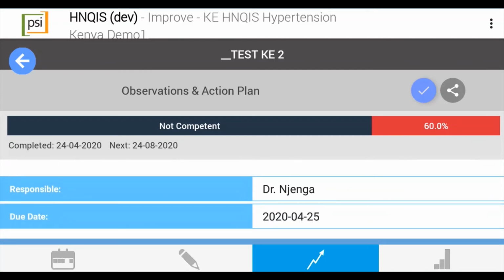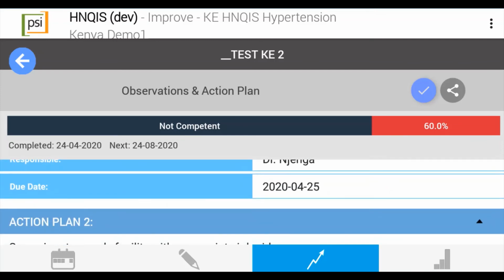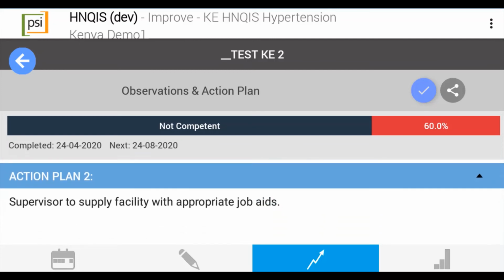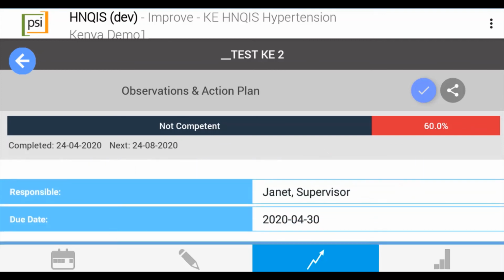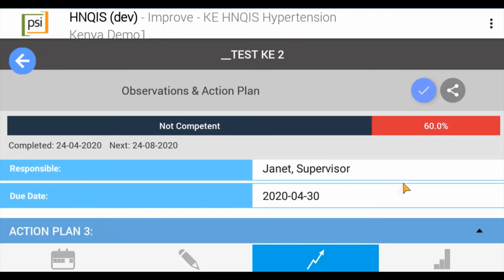So the responsible person is Dr. Jenga, and the due date is effective tomorrow. The next action plan, number 2, is supervisor to supply facility with appropriate job aids. So as the supervisor, this is my responsibility, and the due date is a week from today.